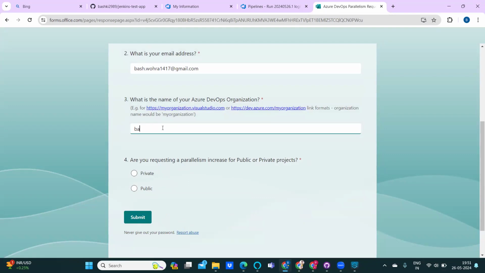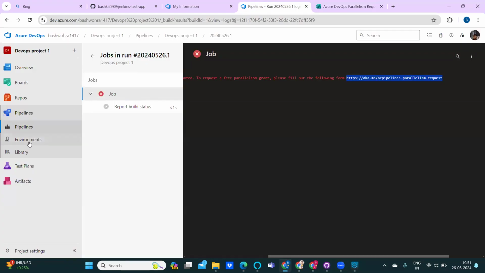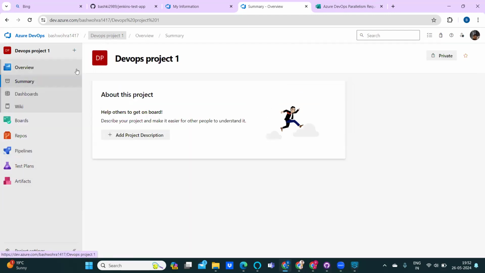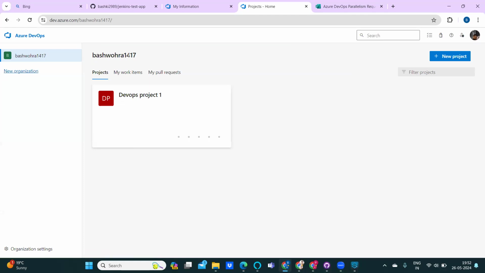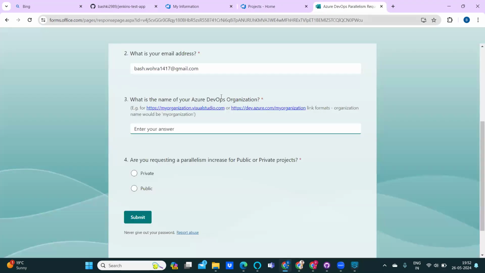So here you need to write the name of your DevOps organization. If you go to the repository, to the next step, your organization name is, if you click on this one, yes. So this is your project. BASHWOHRA 1417 is your organization name. Now, without any space, paste it in that text box. Check if there is a space or not. No, before B there is no space. Okay, fine.